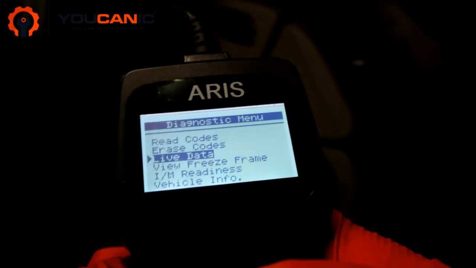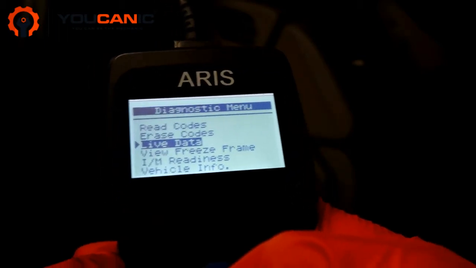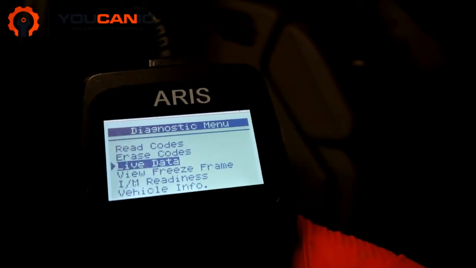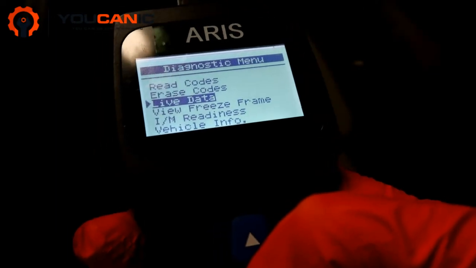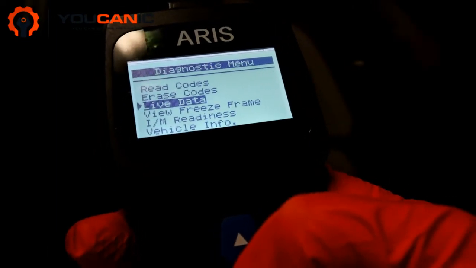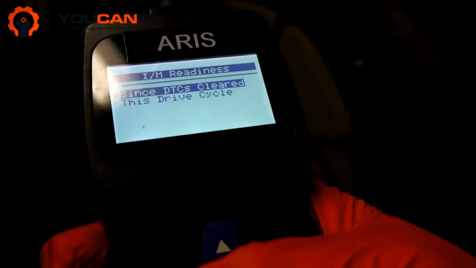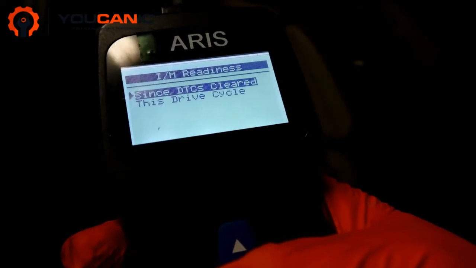You can view data from O2 sensors, the mass airflow sensor, and air intake temperature, but that's not going to be a lot of help for most DIY. But one thing that's really helpful, and most scanners offer this, is called IM readiness. This is very critical because it can help you in two scenarios.